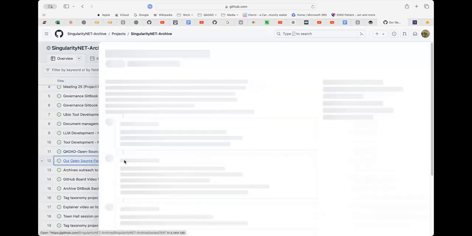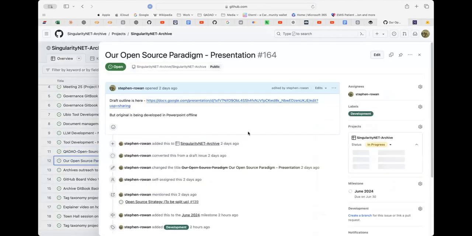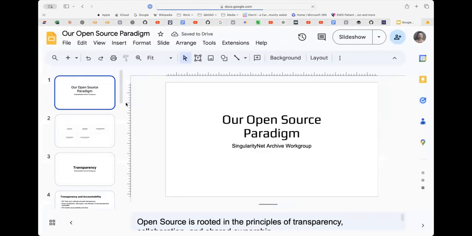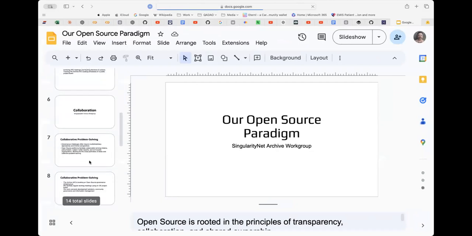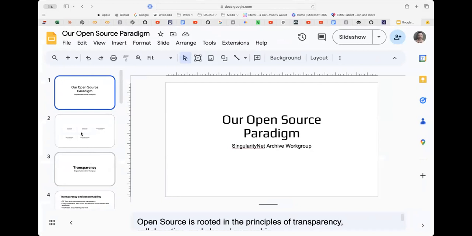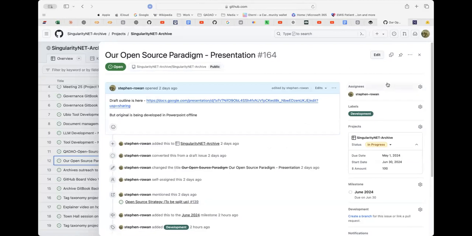The other thing is open source paradigm. This has now got its own issue, and it's a draft presentation which I'm working on in PowerPoint. There's an indication of what that's going to look like here. There's a link there to the content, but the PowerPoint presentation is going to have more graphical images and things like that, and it's going to be recorded into a video. So it's going to be more like a taster video, really. So that's in progress.